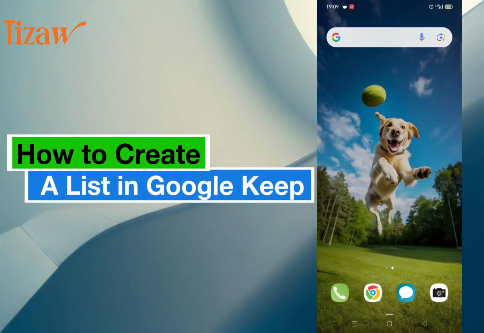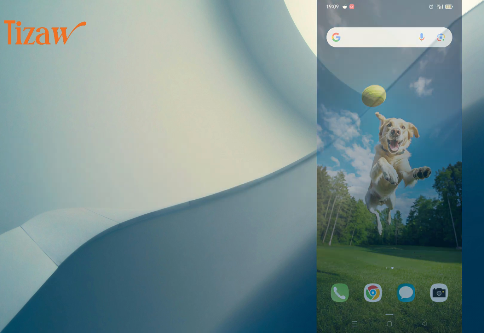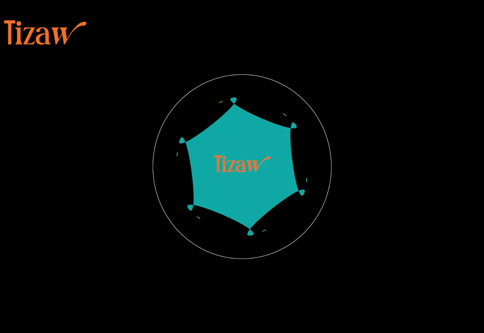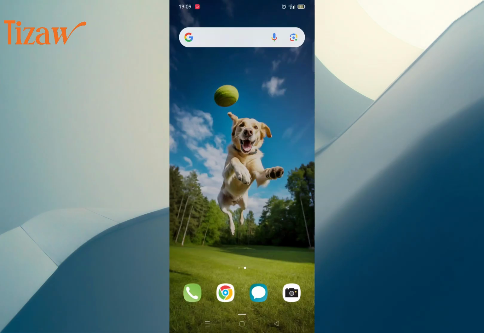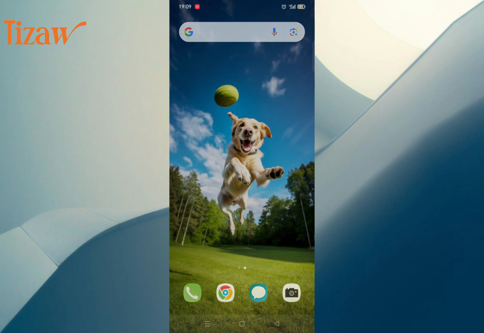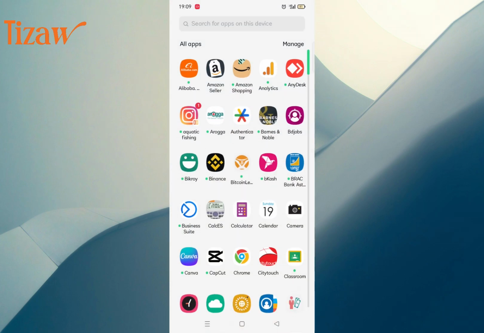Today I will show you how to create a list in Google Keep on your Android mobile phone. Let's get started. Open Google Keep apps.